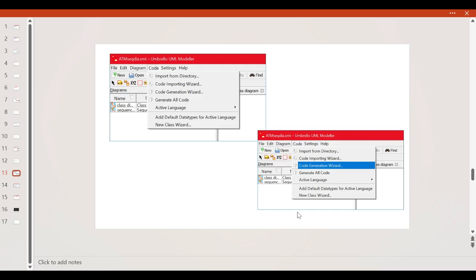Now, having done with the sequence diagram, we move on to the code generation part. Now we have completed our sequence diagram and we can move to code generation. So from the Umbrello menu, select code. Here we can see options such as code importing wizard, code generation wizard, generate all code, etc. For this exercise, select code generation wizard.